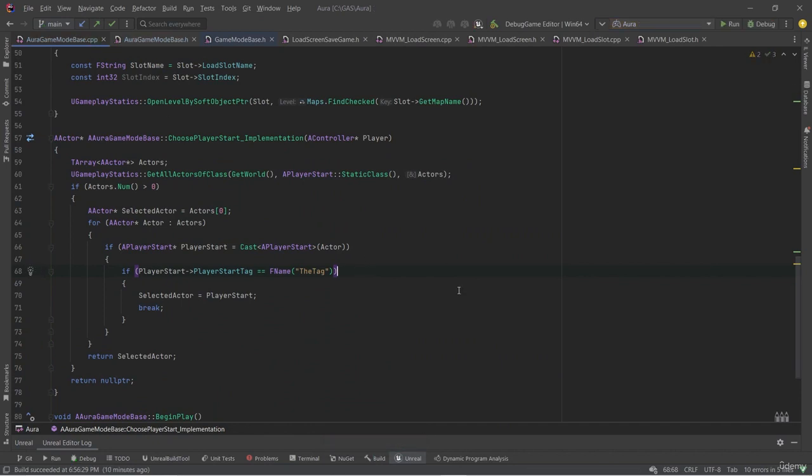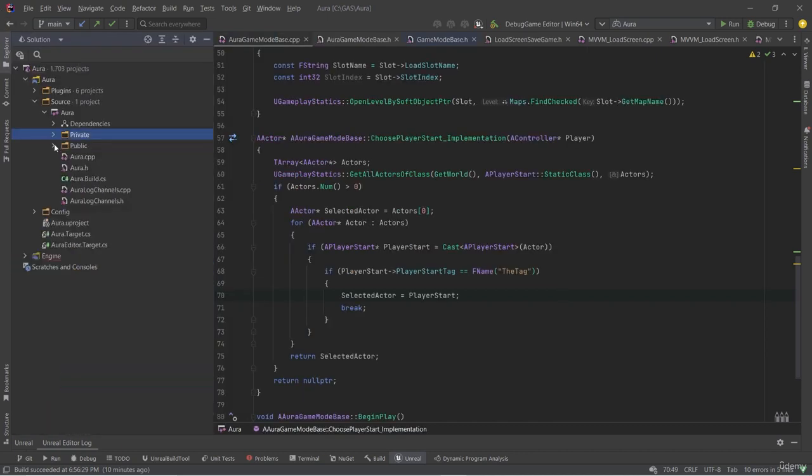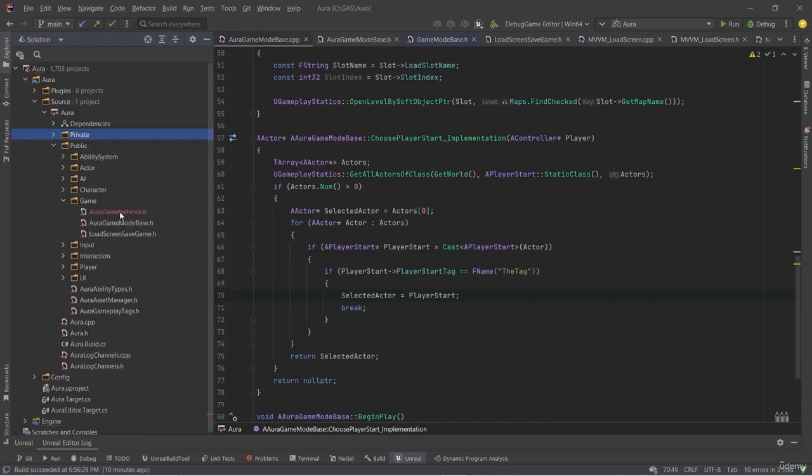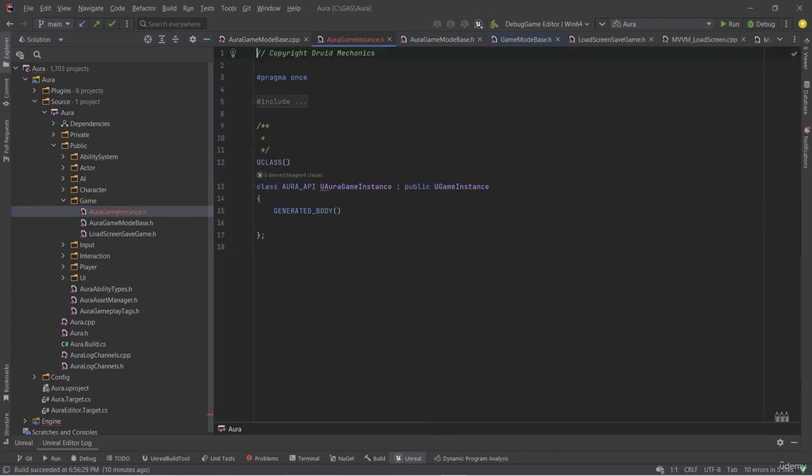And AuraGameInstance is going to be quite simple. It's going to store any persistent data that we want to persist from one level to another. And that can be our player start tag. It can also be our slot name and index if we want to load in data from disk once we get to another level, which we will want to do. So we're going to go into our new class in public game AuraGameInstance, and we're just going to put a couple of variables in here. It's not going to be very elaborate.